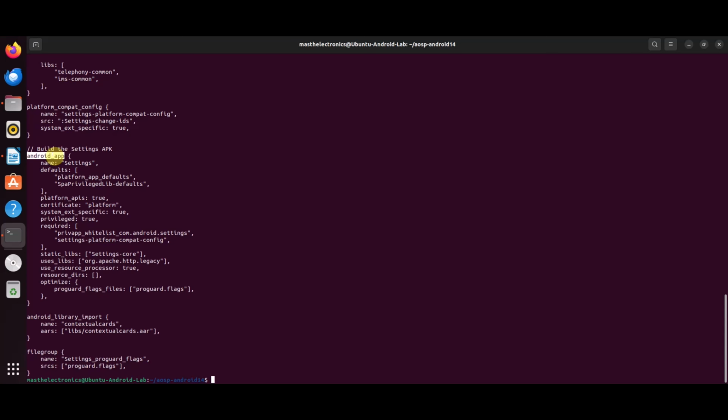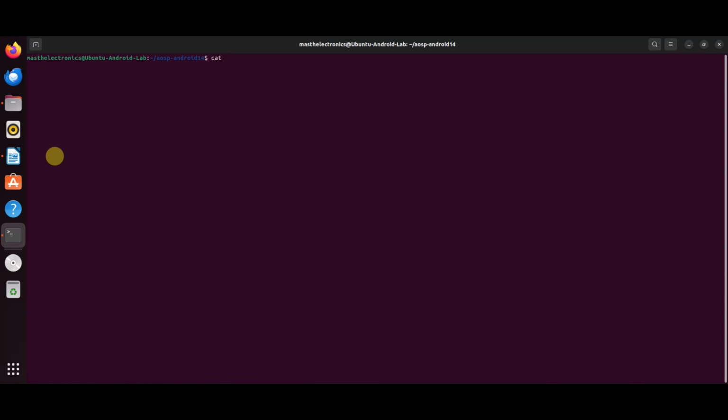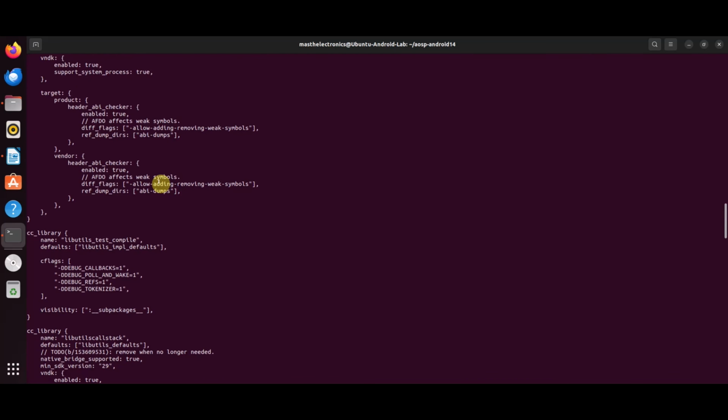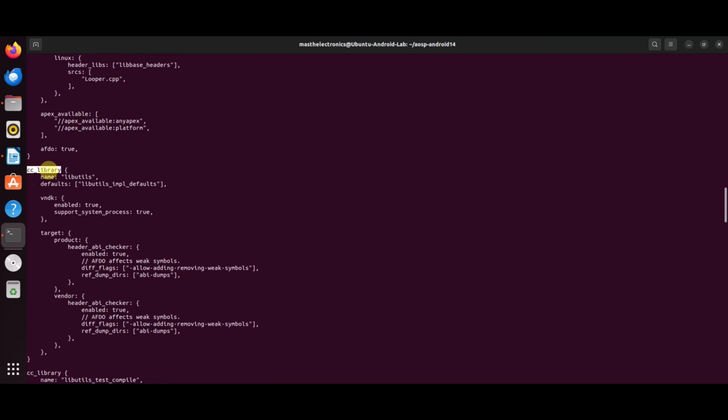Let me open another one, something simpler. Let me find a small native library. This is a C++ library definition. The type is cc_library, a shared and static C++ library. Name is the module name. This is what other modules use to depend on it.